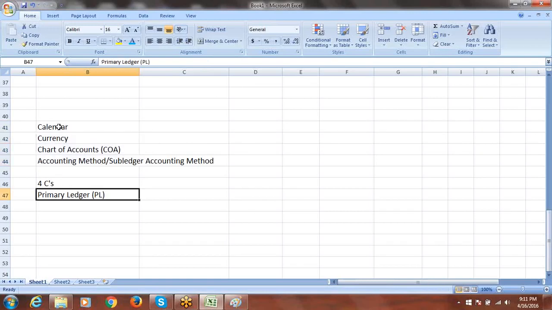In other words, you can say these four definitions, these four components, are the four C's. Now simply you can say that by using the primary ledger, we can record the business transactions in the system. By using the primary ledger, we can record the transactions in the system. That's all.